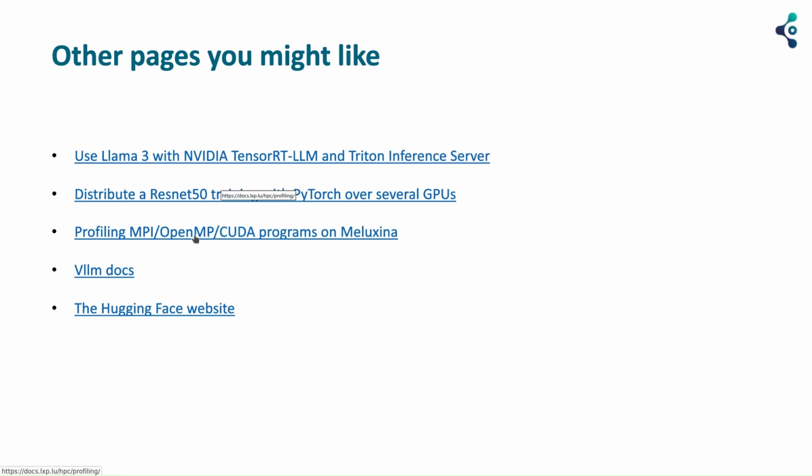In case of performance issues, let's say you have a training or an inference code that you would like to profile, because you want to understand where you lose time, we have some tutorials on how to profile your code when running on MeluXina.